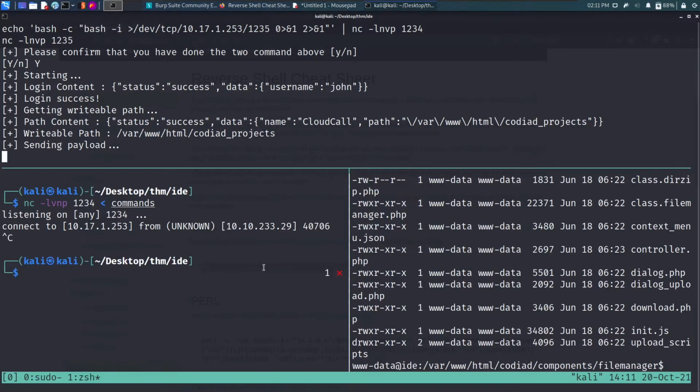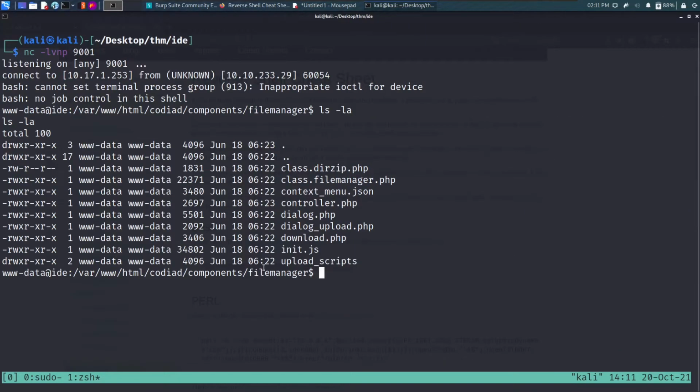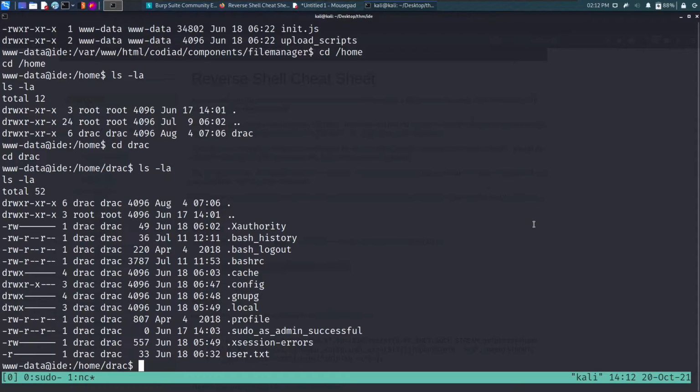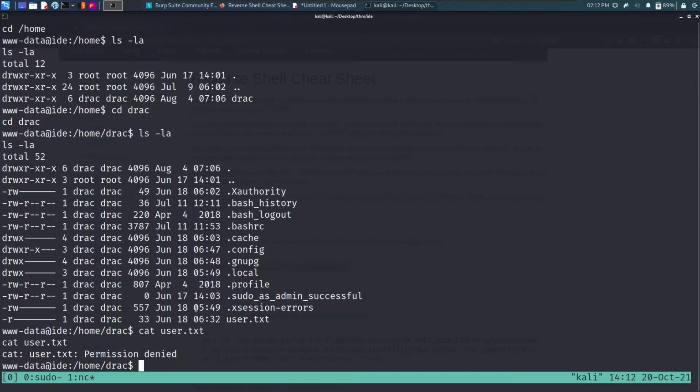So I hope you understood this. Now, okay, so we have a shell on the machine. Now let's quickly see what users we have on this machine. So you can do cd home, and we have drac. We go inside this folder, and usually you'll go for the user.txt file, but you see that you cannot read it because it's only readable by the drac user. If you try to read it, you won't be able to.